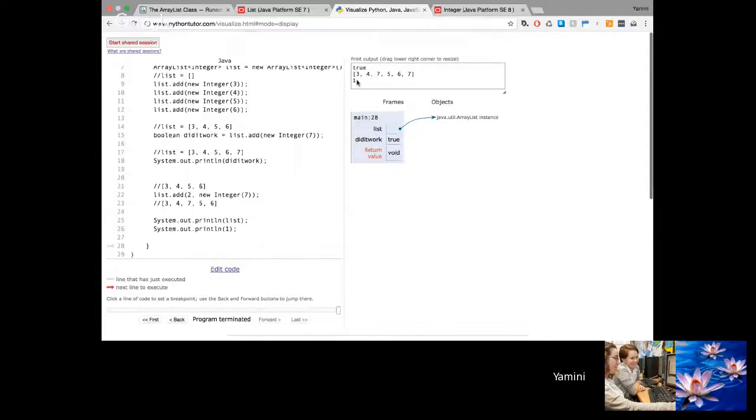Last. It prints out 1 just fine. You don't have to do 1.toString because it's a primitive type and it knows how to convert all primitive types to strings. So that's not. Okay. Thank you. Okay.